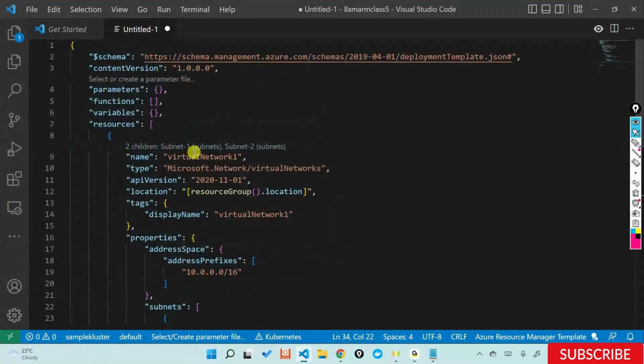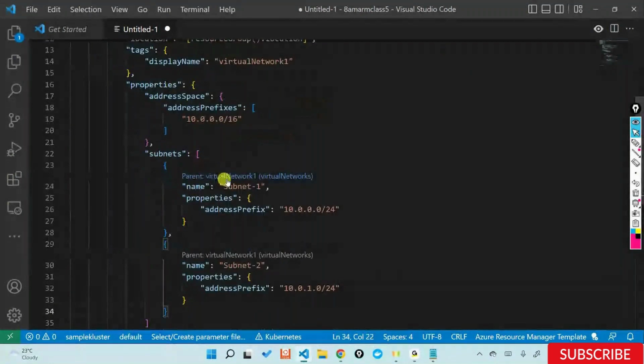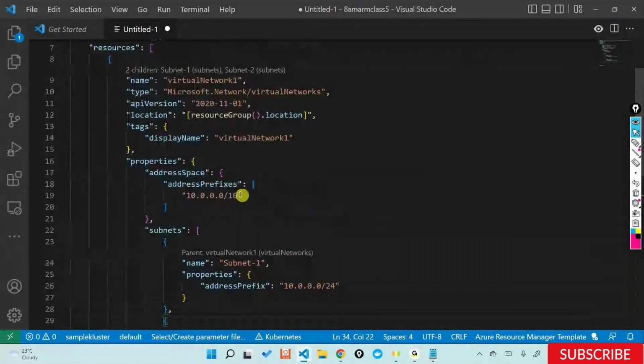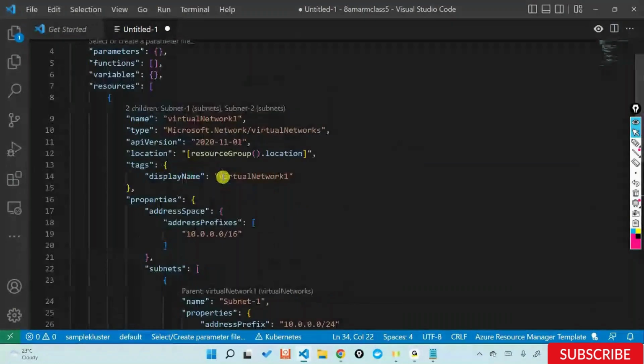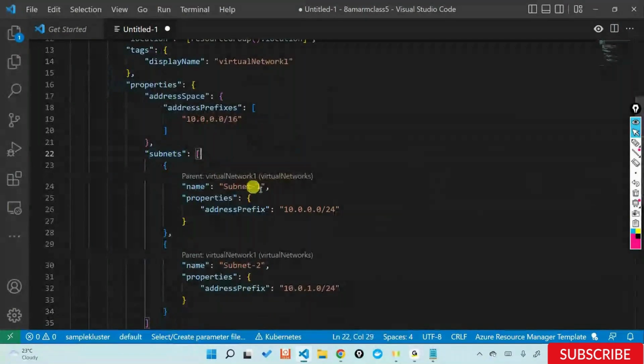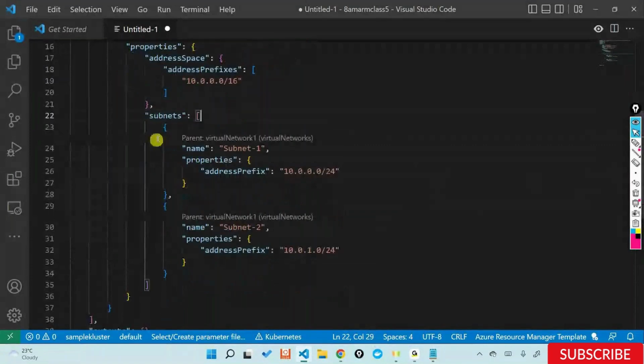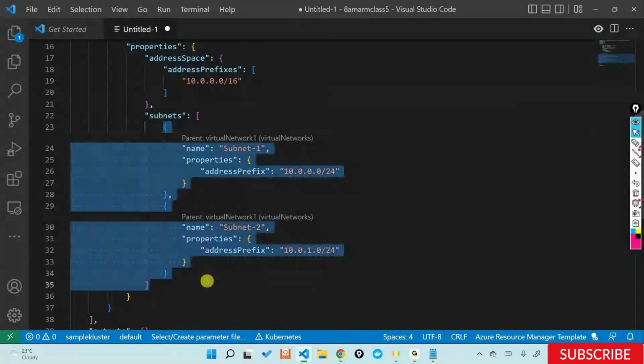And if you go to subnet, it's telling what? Parent is your virtual network out here. So what they did in this particular template is that they took a block called subnet. It's an array, and they went ahead and created two different subnets inside this particular block. This is what really happened out here.